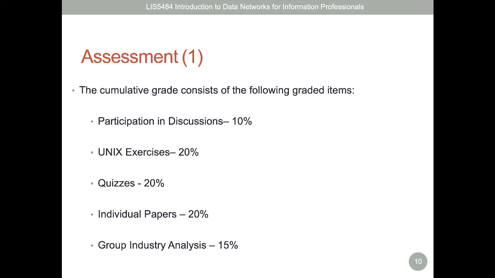You also have quizzes that will correspond to 20%, individual papers that will correspond to another 20%, and the group industry analysis corresponding to 15%. So as you can see, most of the assignments are going to be individual assignments, but you also have group assignments as well. And at the right time, I'll let you know and explain how the groups will be created so that you can start working with your peers.